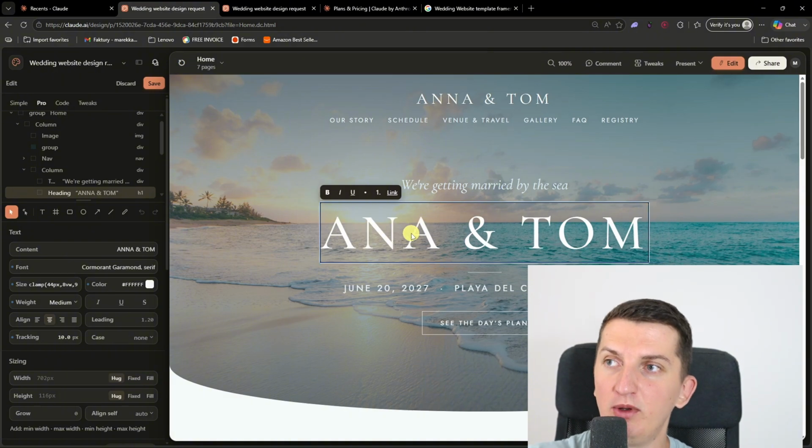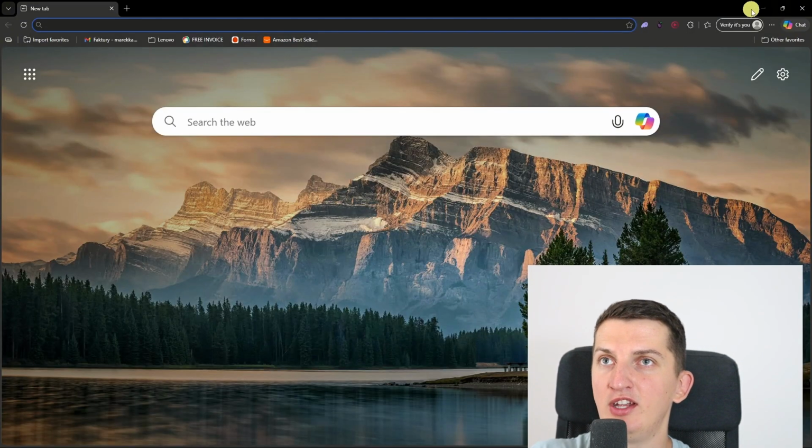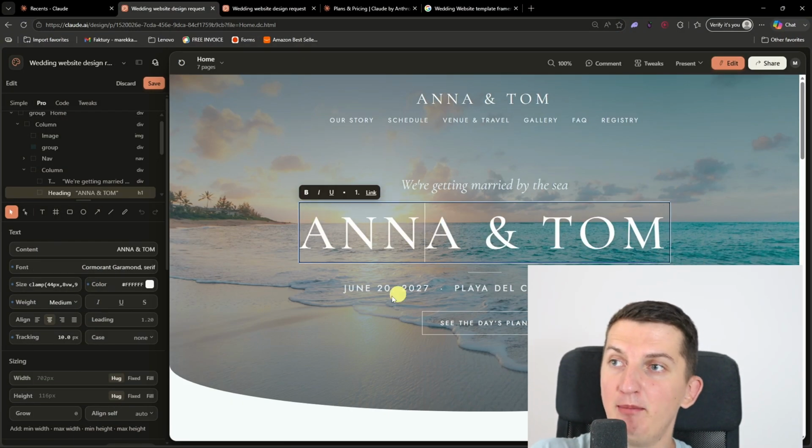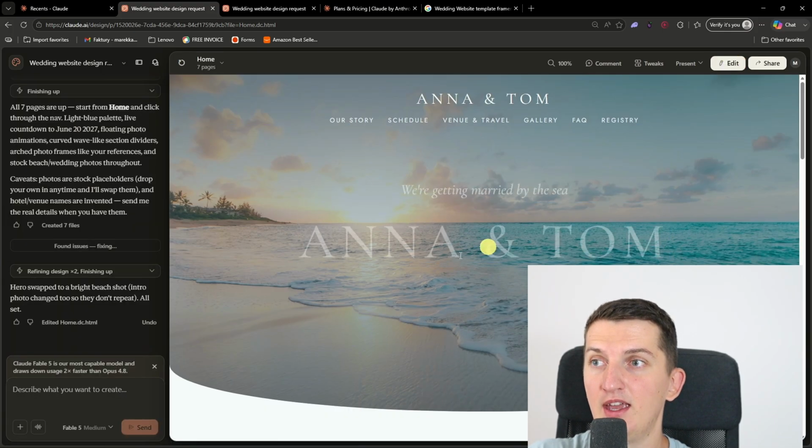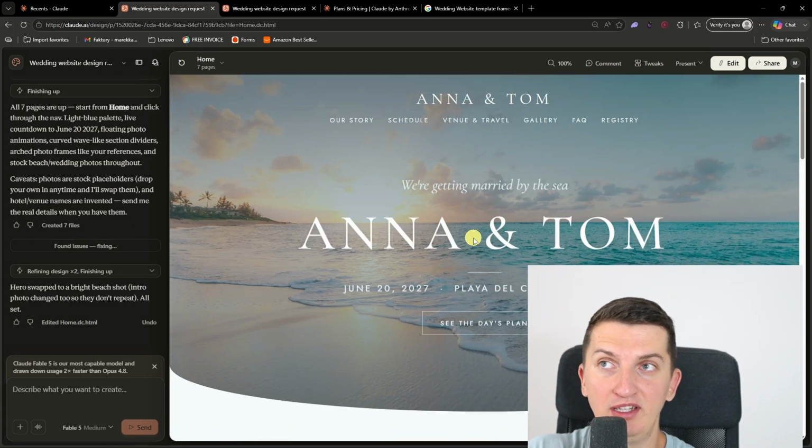For example, you can change the text, you can change the designs and everything by yourself. So that's something that you can also do, and then that's something that you can do. So write, comment, or edit.